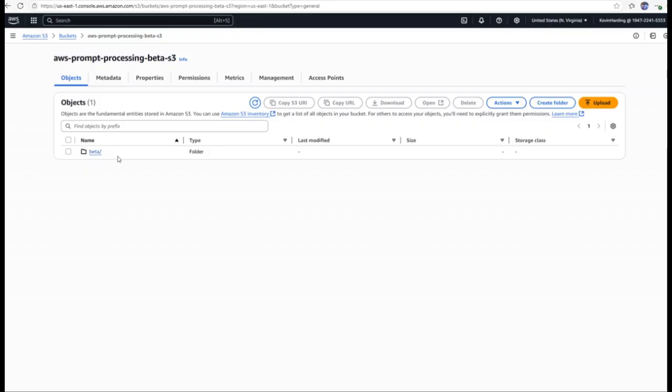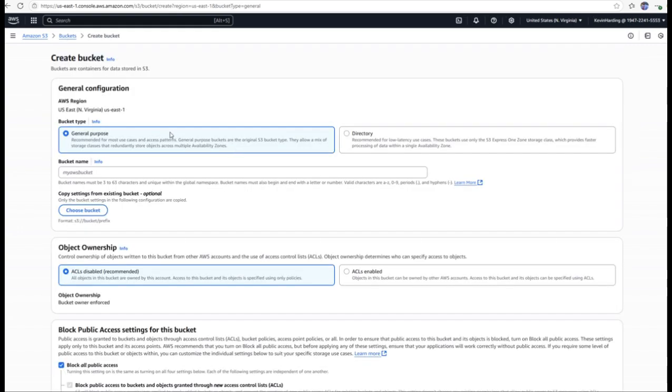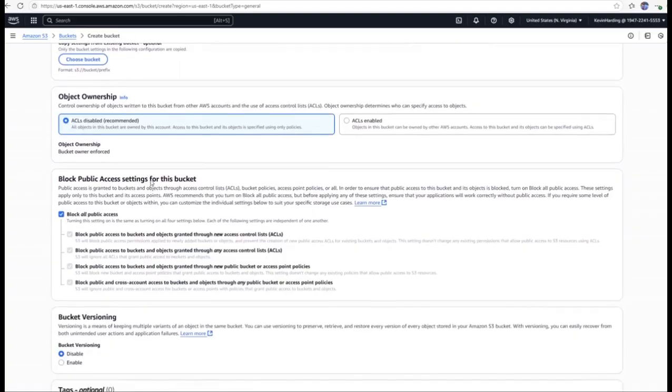So now let's go set up a bucket for our prod environment. So let's go to the buckets main page. Let's create a bucket. And let's give this one a similar name. I'm going to make sure it's unique. AWS prompt processing prod S3. Okay, AWS prompt processing prod S3.